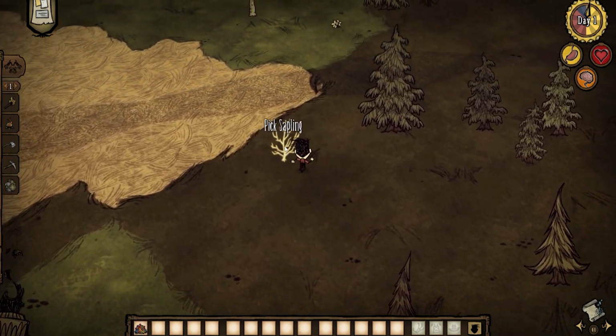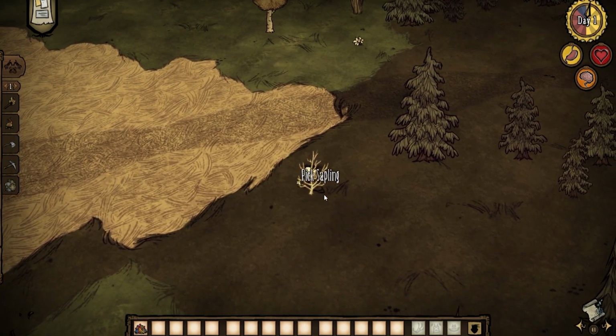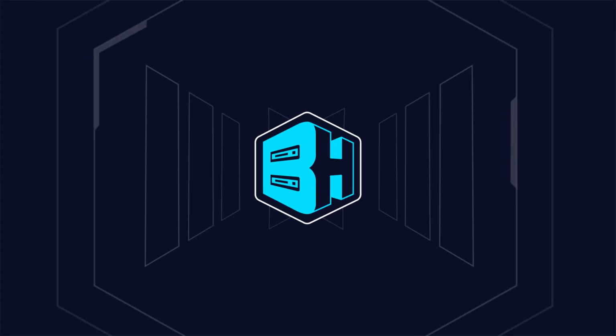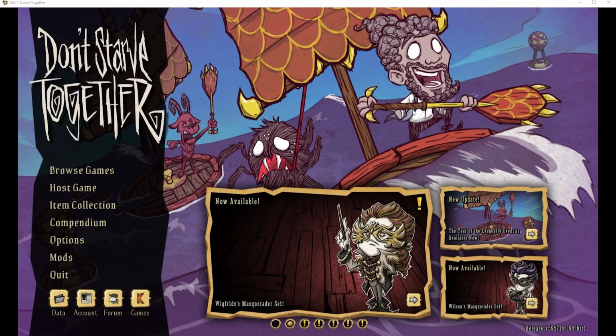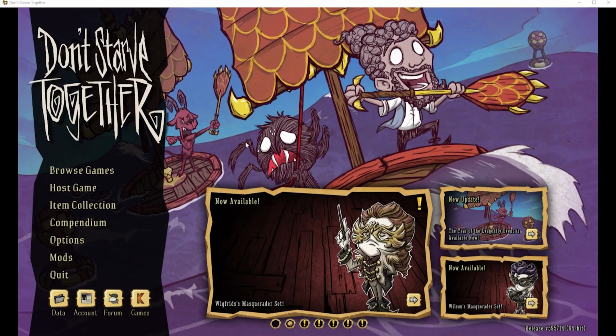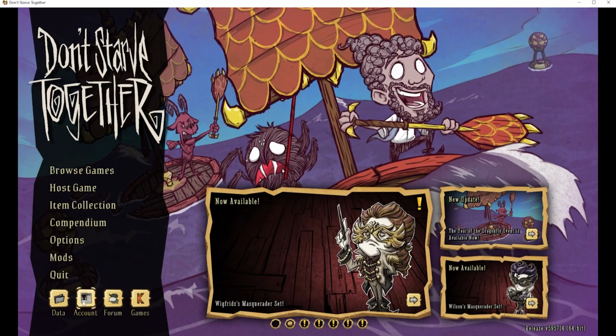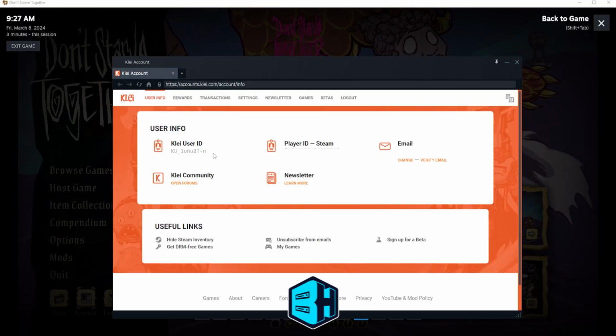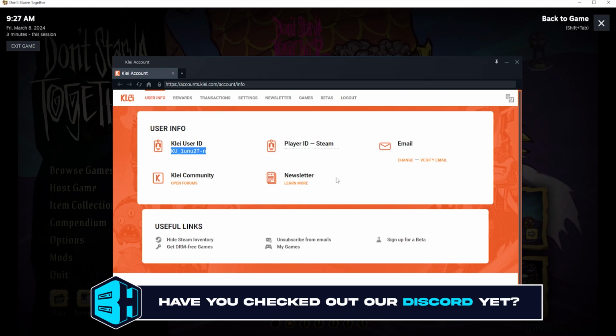In today's tutorial, we're going to go over how to add an admin to a Don't Starve Together server. First, we're going to launch Don't Starve Together, and from the main menu, we're going to choose the Account button. This will open up a web page, and we are going to copy the Klei User ID.